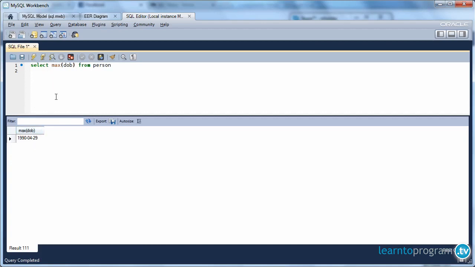But of course, as we've said before, we can't combine that with outputting other details about that person. If we want to do that, we need to build this max thing as a subquery in there. So what we're going to do is stick another query around that, which then allows us to output the details about that information.